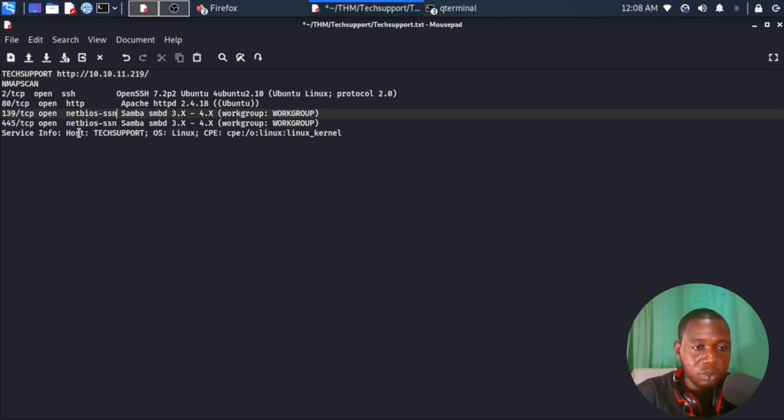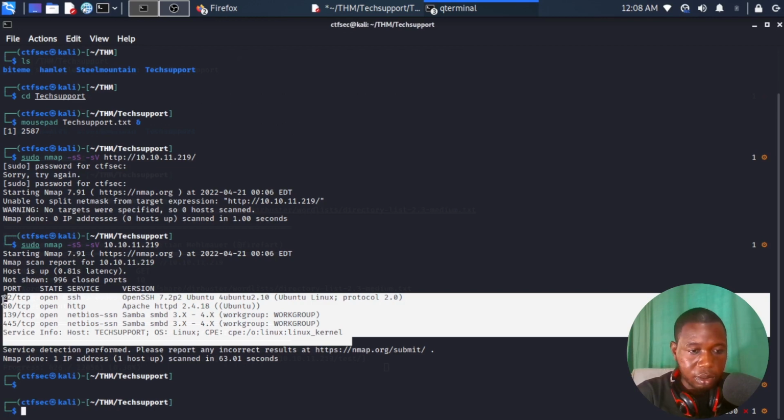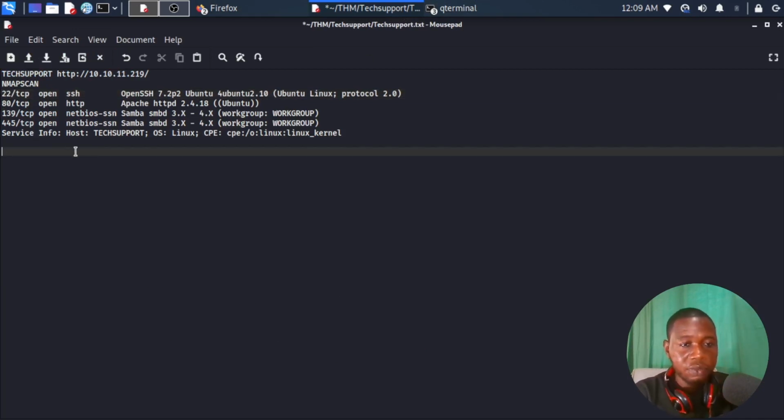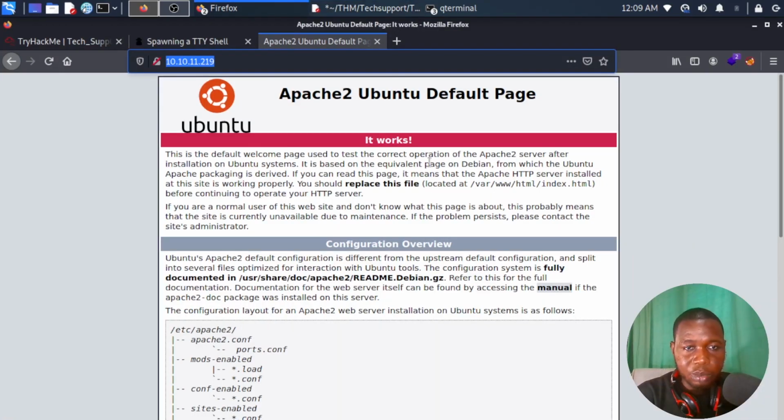Let's take a look at what the nmap result is. We have the SSH port. I think I omitted the other two. Let's see that. Okay, yeah, so it's port 22, not port 2. So I'm just going to add the 2 here. So we have SSH on this machine, which happens to be running on port 22. We also have port 80, which is what is displaying the Apache default page. You can see the page right here.